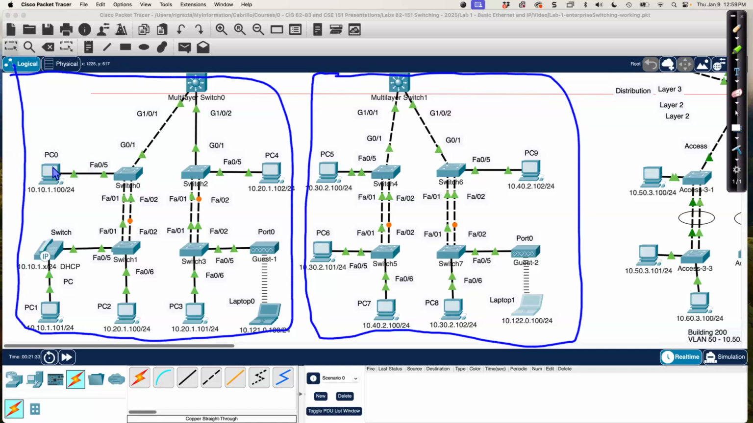That means an Ethernet broadcast, like an ARP request sent out by PC0 here, maybe getting the MAC address of this device here. Who's going to see it? Everybody. Everybody's going to see it, regardless of whether they would actually need to see it. Only if they're on the same network, subnet as PC0, would they ever need to see an ARP request from PC0. But everybody will see it. Same thing over here.